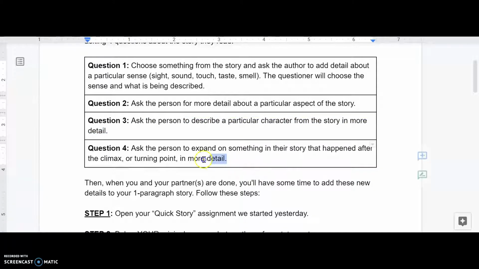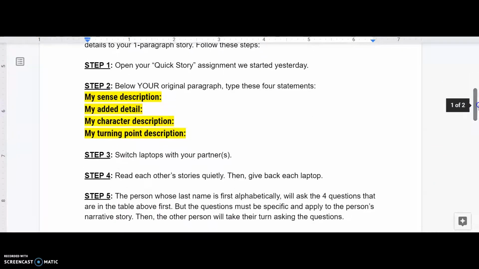And then question number 4, the person reading your paper should ask you to expand on something in your story that happened after your climax or your turning point. So again, in my story, if my climax was getting into the accident, hitting the gas post, they might ask me, well, what took place afterwards? Did police come to the scene? Did I call my parents? Those would be ideas.